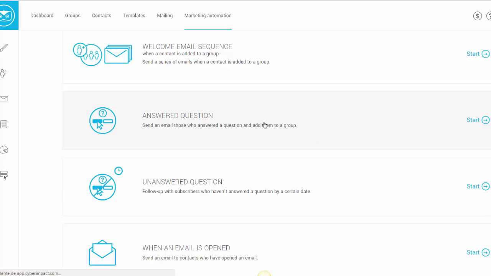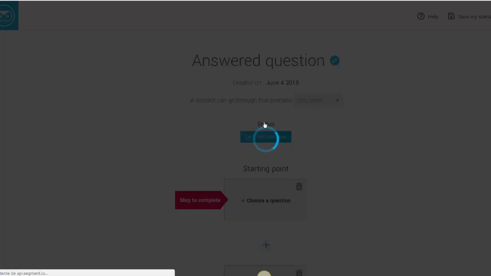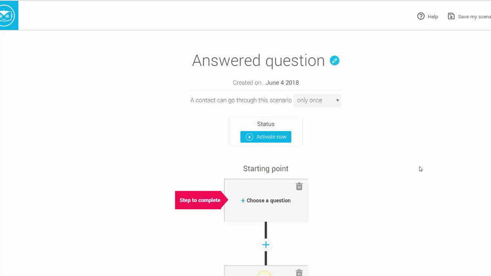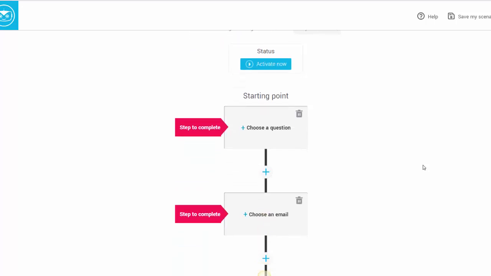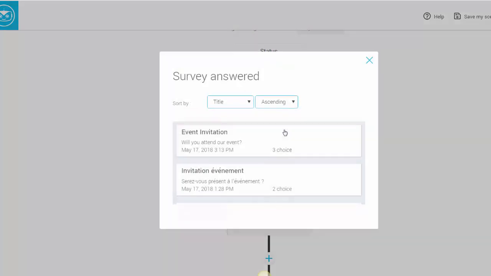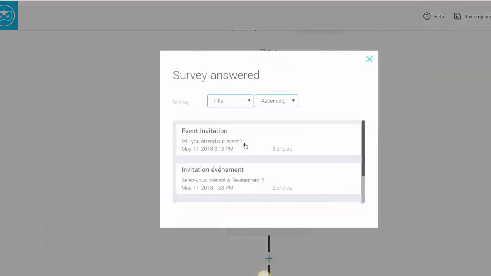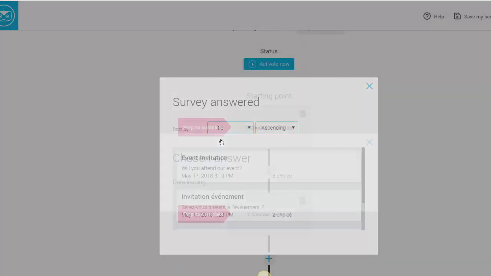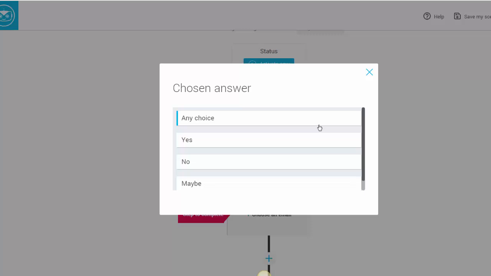So let's click here, and what we're going to have now is a pre-made marketing automation scenario. Our first thing that we need to do is to set up our starting point. So there's a step to complete here, and we need to choose a question or choose a survey. I'm going to choose the event invitation survey.